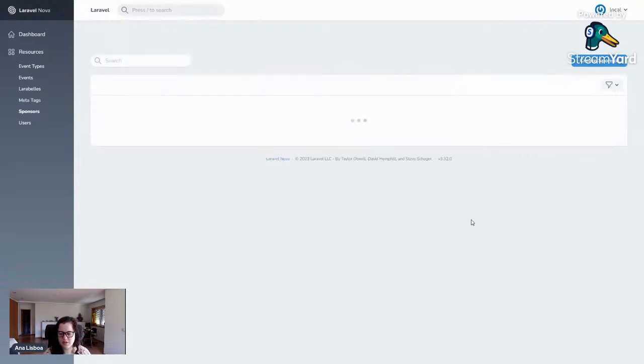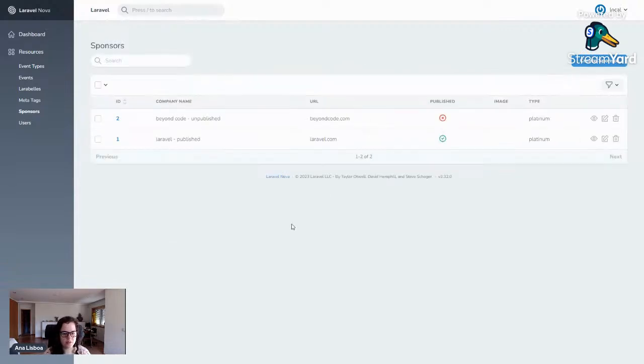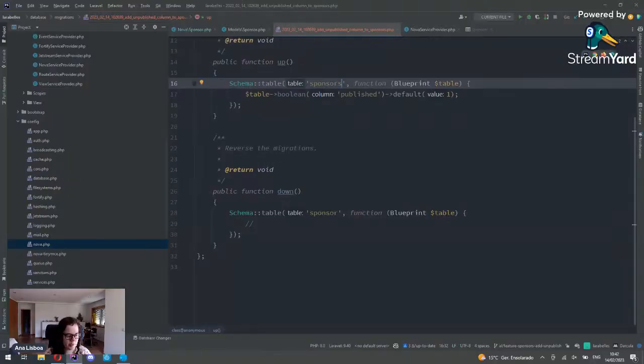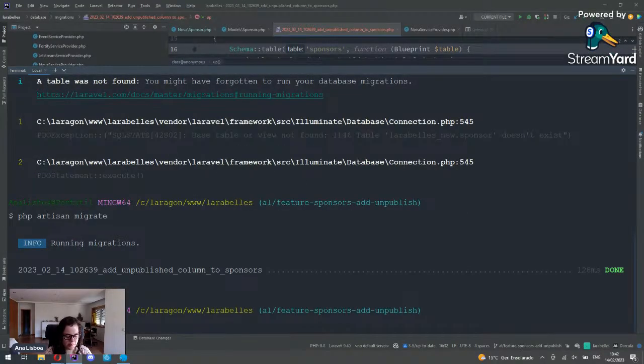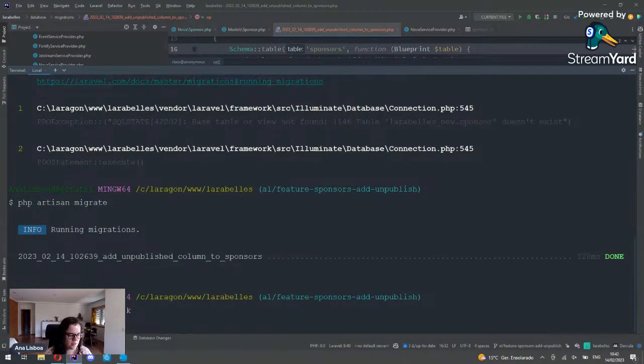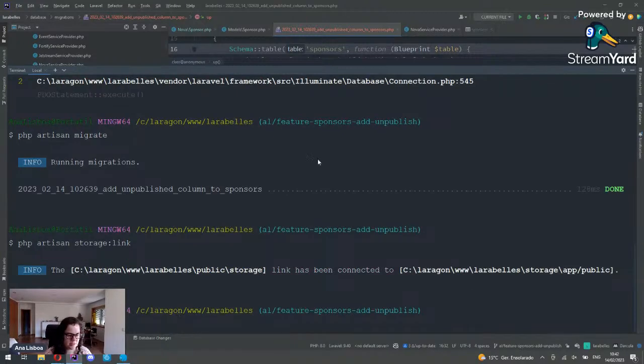Oh, the images are not showing. I need to run the... What's the command for that? I don't know. I'll see it in a little bit. So we got published and unpublished. Let's go to PHP Storm and run php artisan storage:link. I just remembered the command name and it's done.